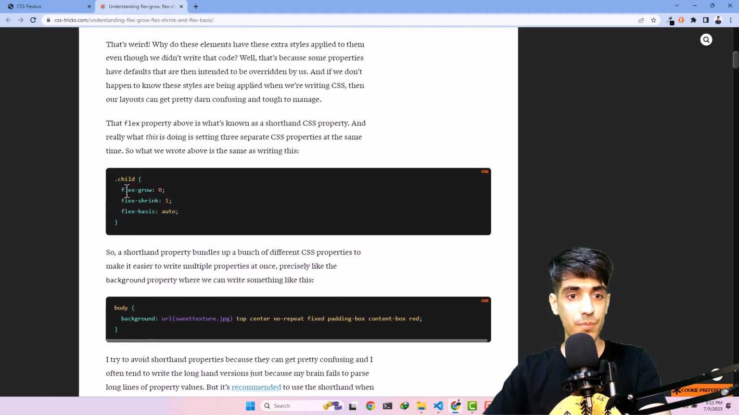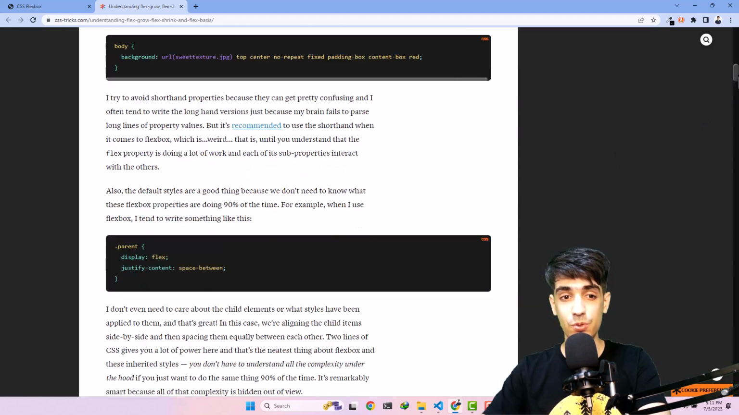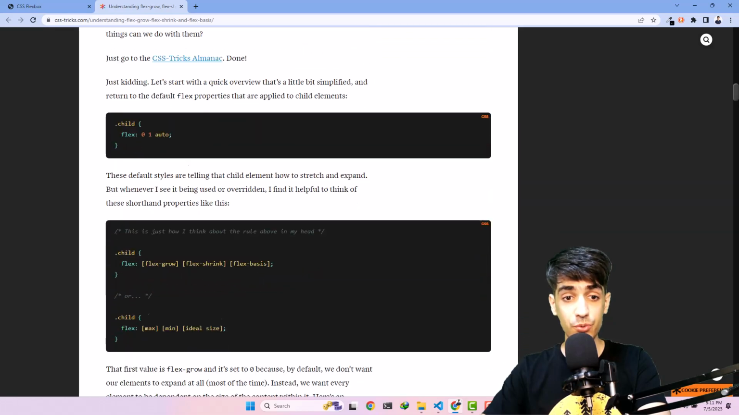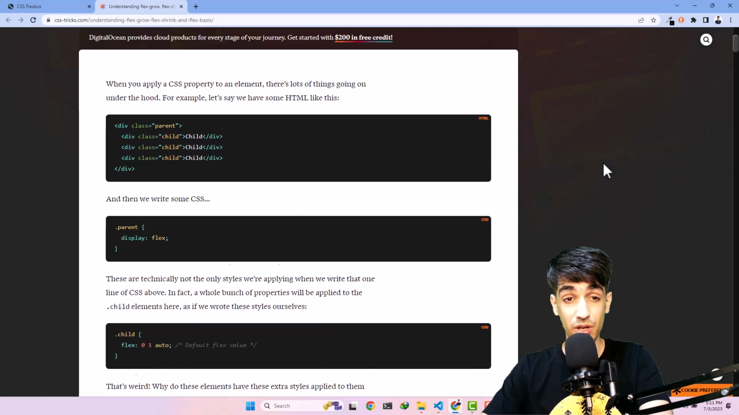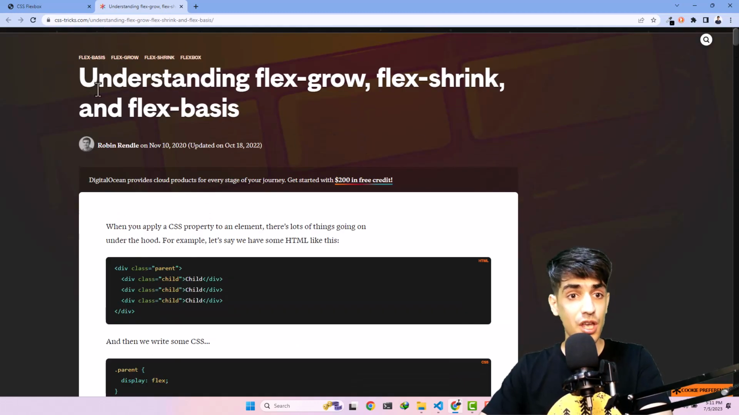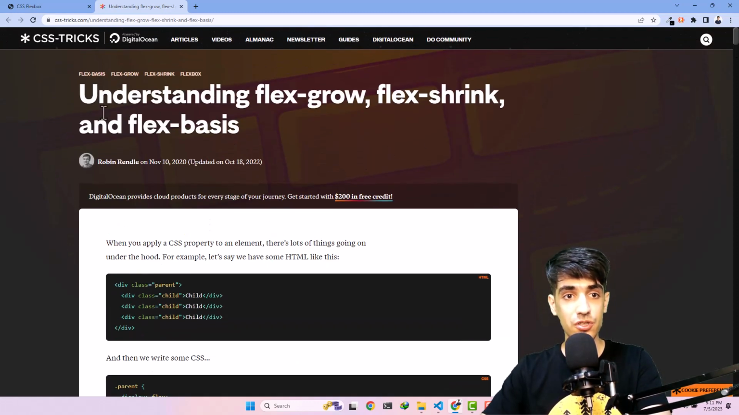There are three things remaining: flex grow, flex shrink, and flex basis, and they are very advanced stuff and they're not as useful. But if you're really interested in these things and you want to know everything about CSS, you can check out this article. You can just search CSS Tricks understanding flex grow, flex shrink, and flex basis. This article is very great. It can help you if you like to know everything about Flexbox.